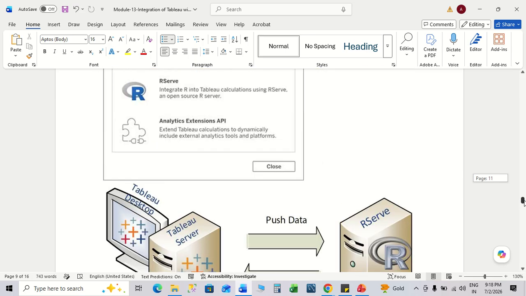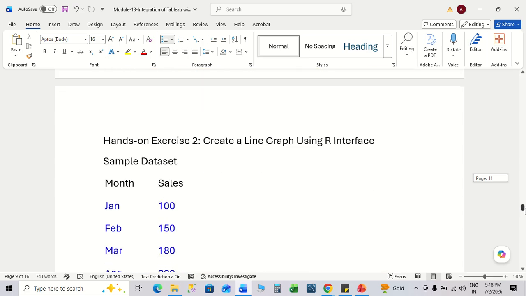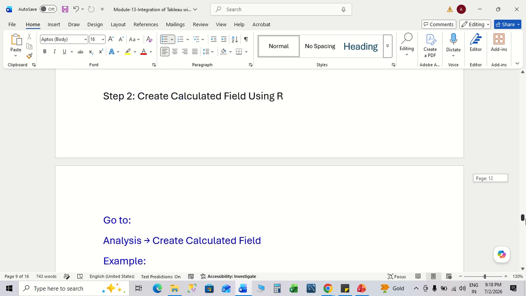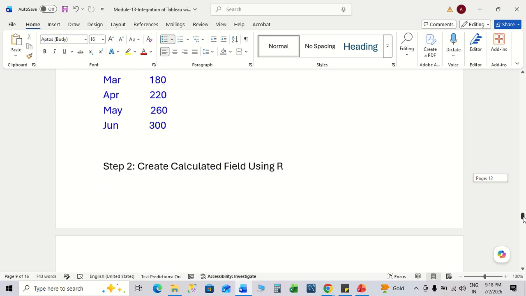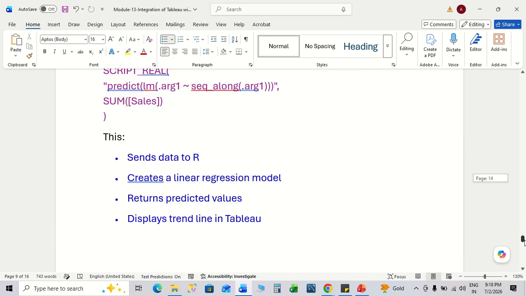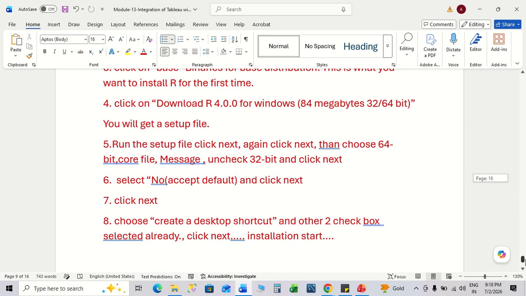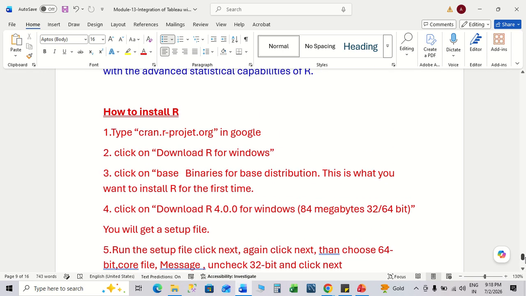Okay, fine. Hands-on experience. Create a line graph using the interface. Okay, so I'm going to explain how to install R first. See, type cran.r-project.org on Google. Let's go to Google.